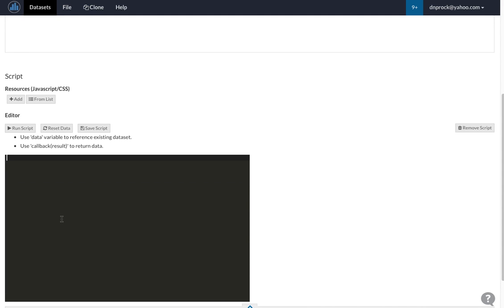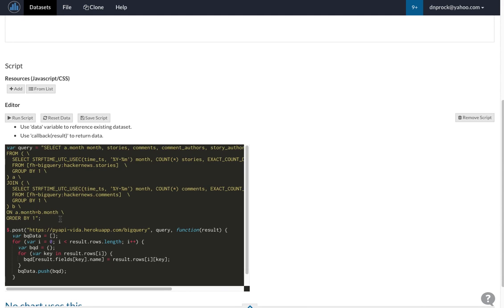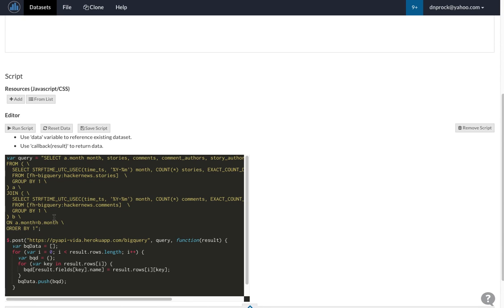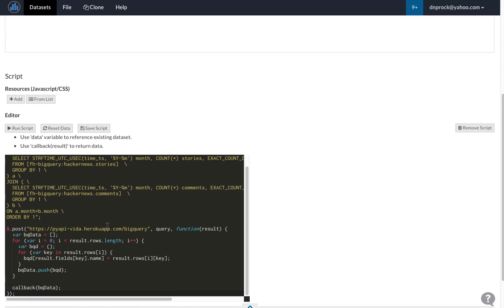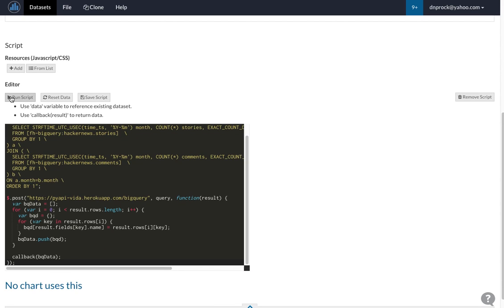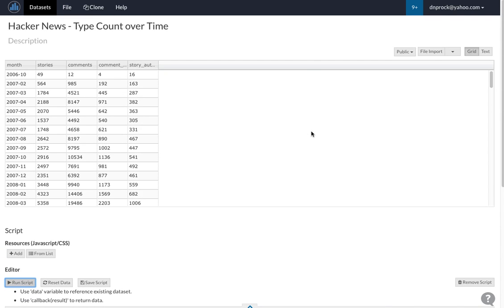So I'm going to put in some script that I already prepared for this demo. It's basically going to issue a select query to BigQuery, and I'm going to send it to the Vita BigQuery data service to get the data back. I'm going to run the script, and you can see it retrieved the data and put the final result back into Vita.io. Okay, so that's the first dataset.